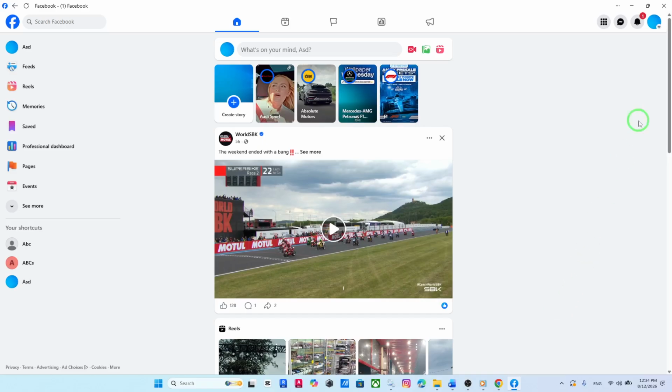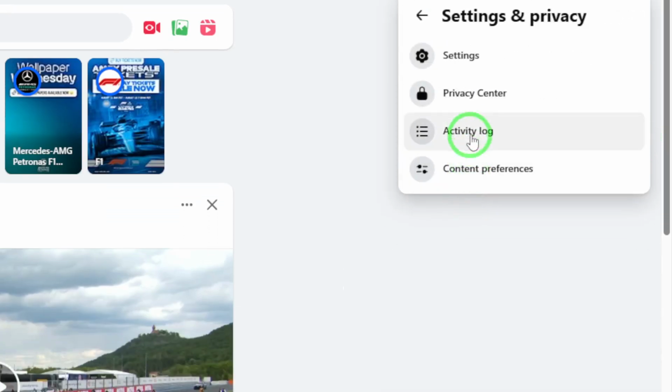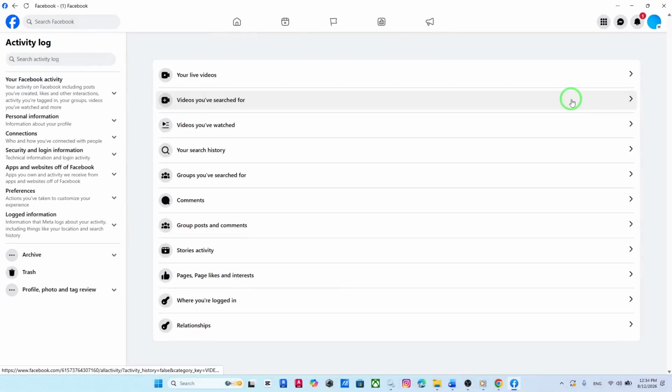From there, select Settings and Privacy. This will expand a few more options. Click on Settings to enter your main settings page. Now here's where the new update comes in. Instead of going straight to apps and websites, we're going to take a slightly different path through the activity log.